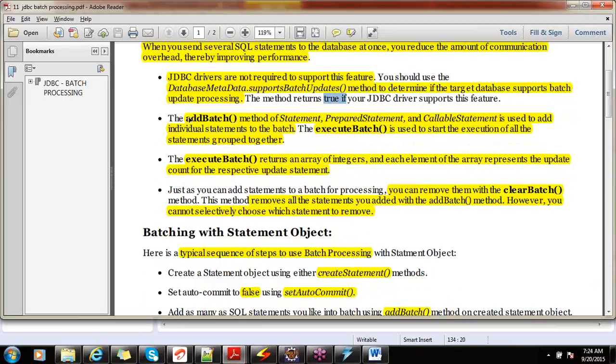Then the addBatch method present in Statement, PreparedStatement, CallableStatement is used to add individual statements to a batch. We write individual SQL queries, maybe SQL insert, update, those things, right? So with the help of addBatch, we can add all those statements into one batch.